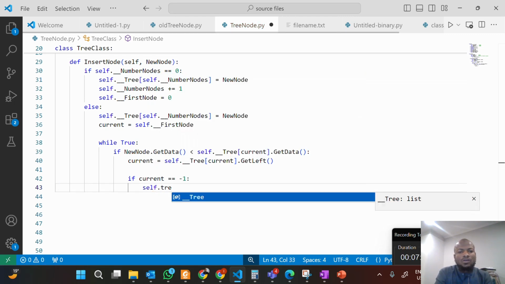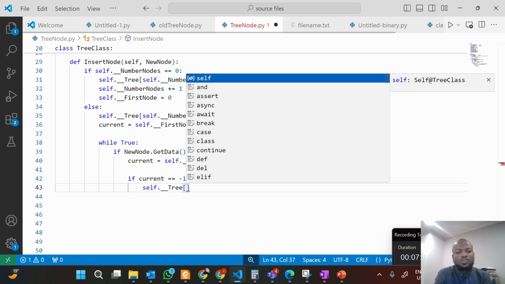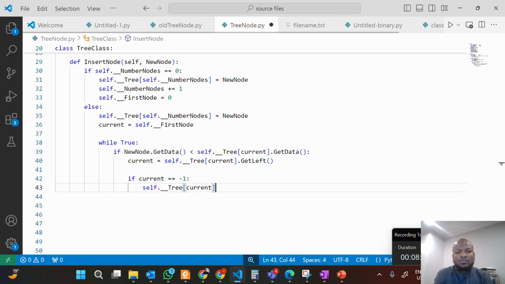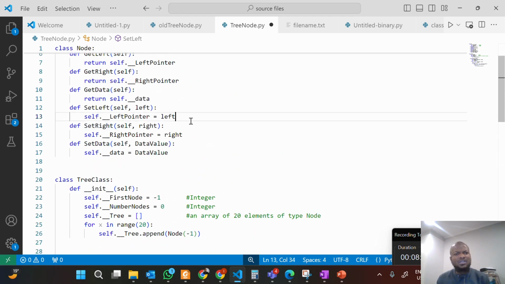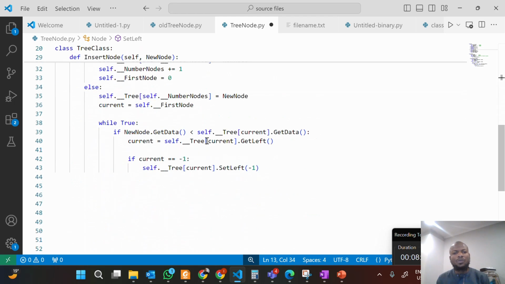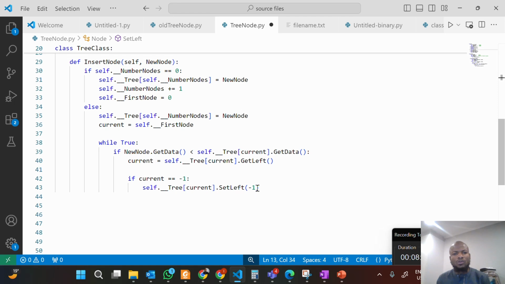So that means that we write here self dot string, the pointer at that position current, dot set left, -1. You understand what set left does? In this function, set left assigns the parameter value to the left pointer. Can you see? So what is the parameter value? No, not -1. That should be 1, not -1, isn't it?